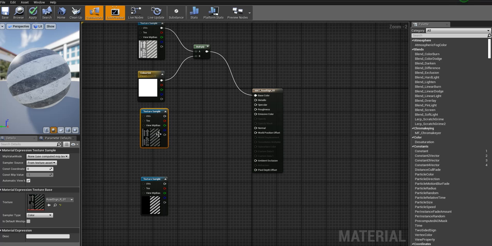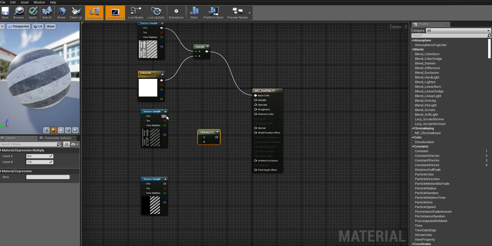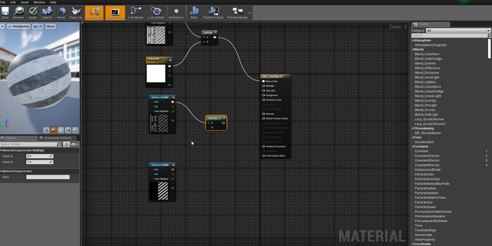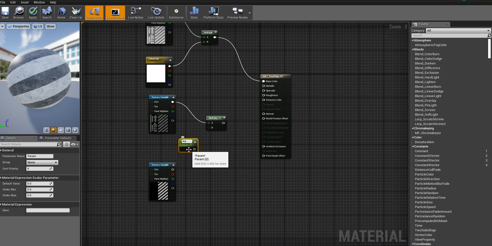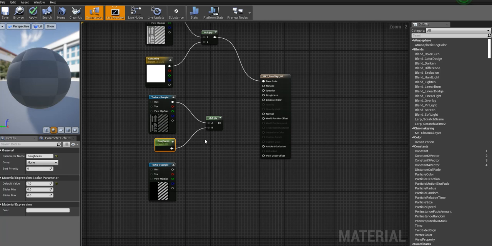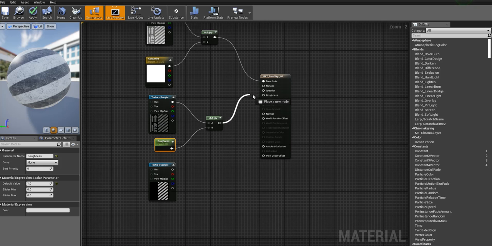I'm going to take this roughness and put it through a multiply. Holding 1, I'm going to right click to bring in a 1 vector. Right click and convert that to a parameter and call this roughness. Set the default value for this to 1. And then plug this into B of the multiply. Plug that into roughness.